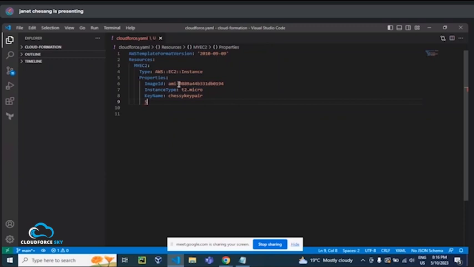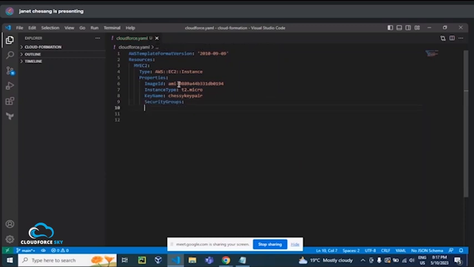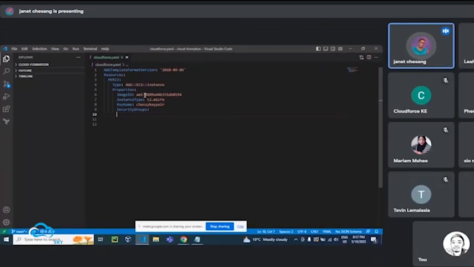Then lastly, security groups. And I'm going to put a reference because I'm going to create the security group. So I'm just going to leave it at that for now. Then the next resource I'm going to create is now the security group, and then we deploy these templates.